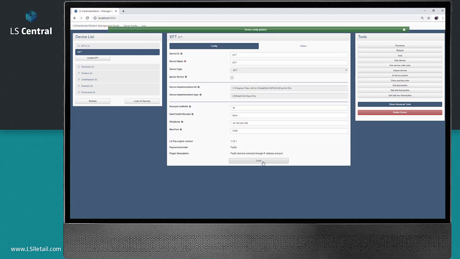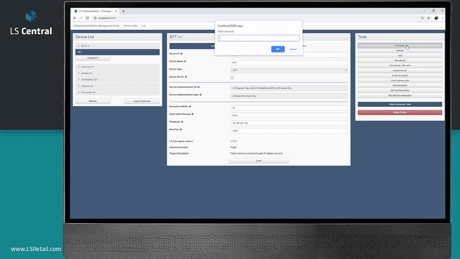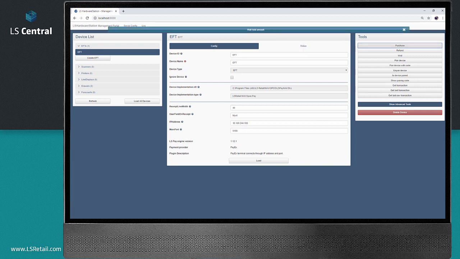My EFT device has now been loaded and I'm able to perform a test purchase to see if it's working properly. In most cases, the only test tool I use is the purchase button. I simply press the button, enter an amount, enter a currency code and click OK. Now the amount has been sent to the EFT device and I can finalize the test purchase with a card or press cancel on the EFT device. Now we have verified that the device is connected and ready for use.